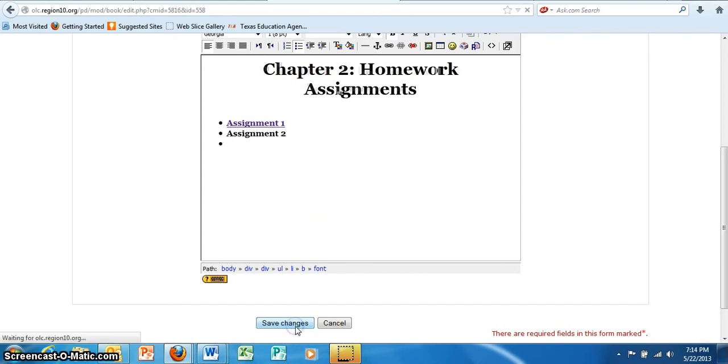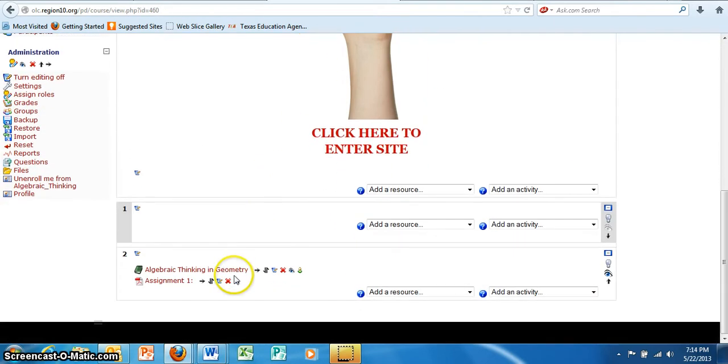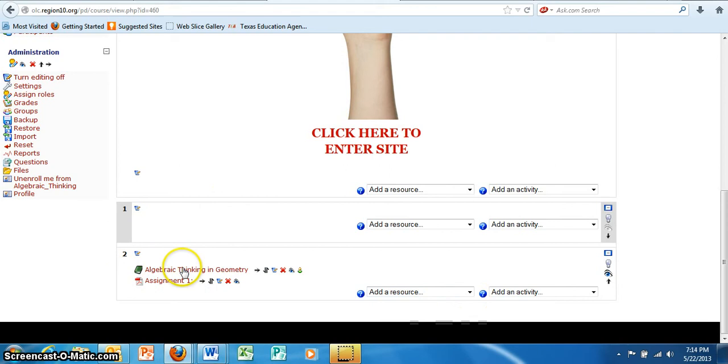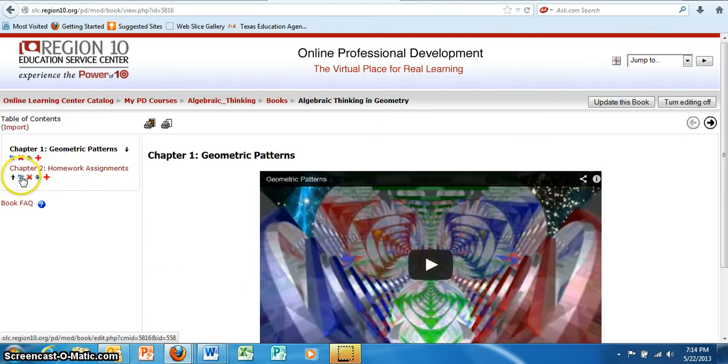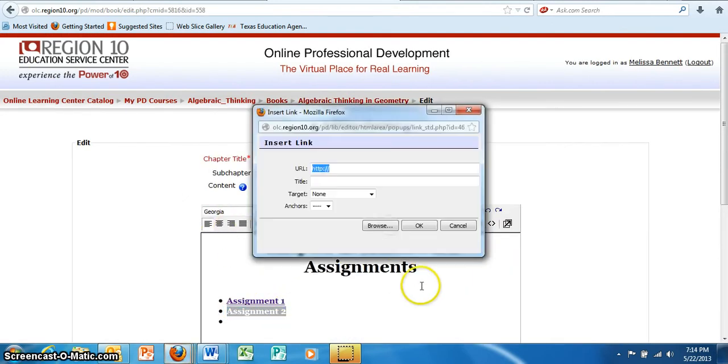I will save it for just briefly. I will go back to my algebraic thinking page. This is where I'm going to add all my resources that I will eventually right click on and hyperlink. So I could add another resource, right click on it, copy that link location, go back into your book, click on the icon here. Don't click on this one. Click on the icon, come back in and edit your book and find that link and hyperlink it again.